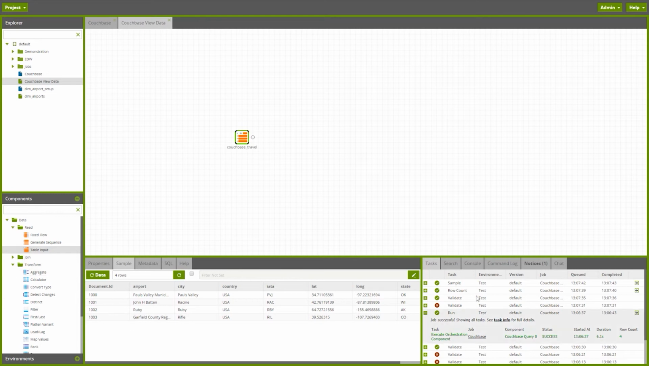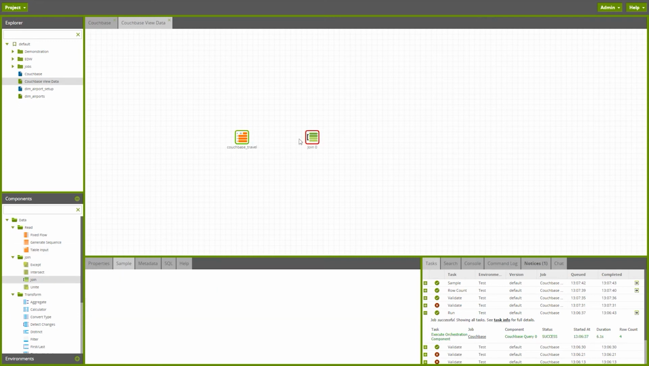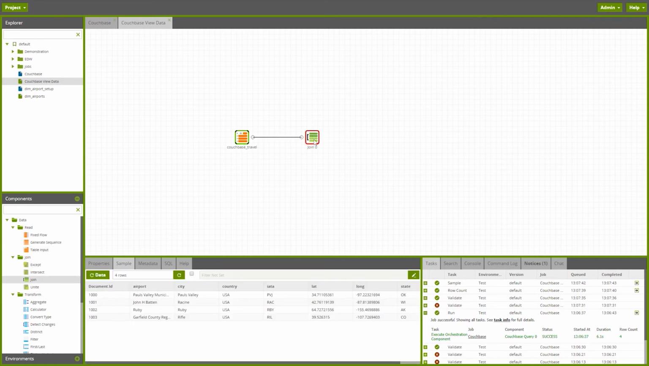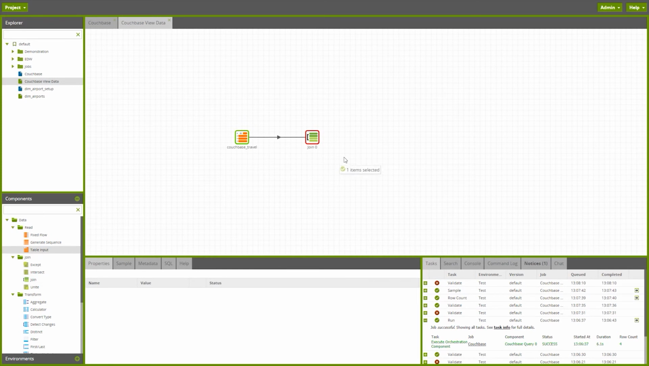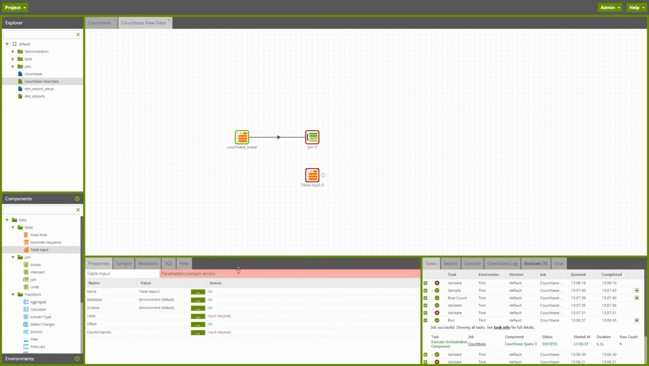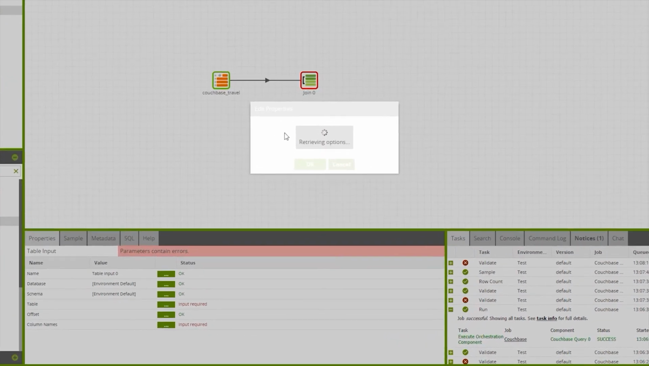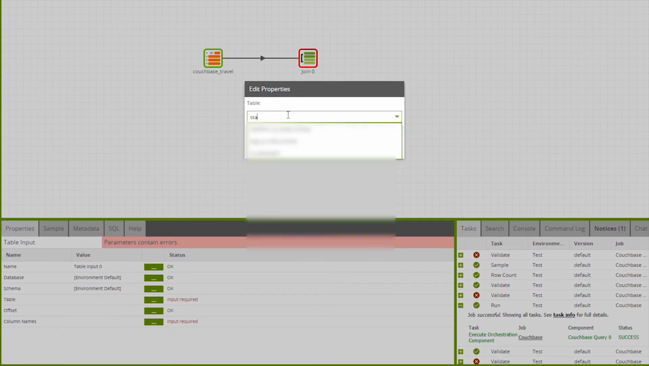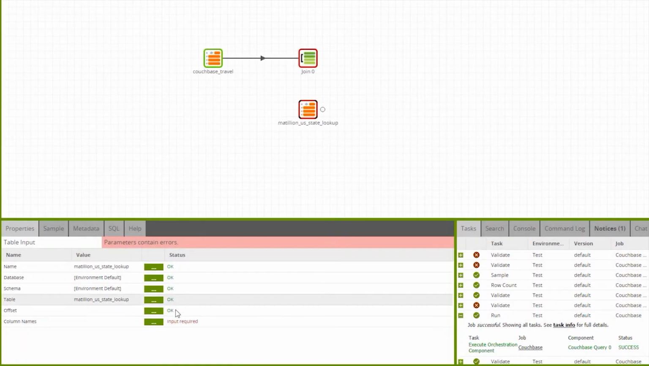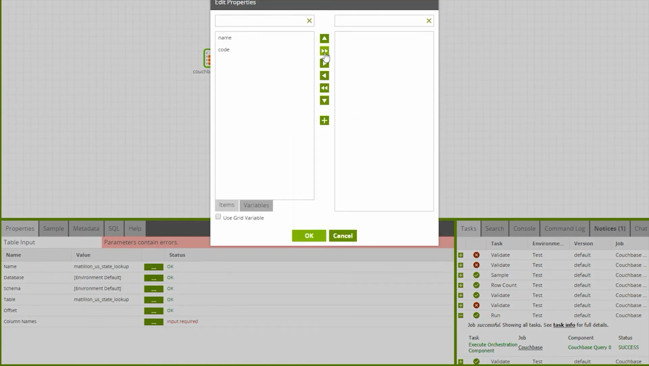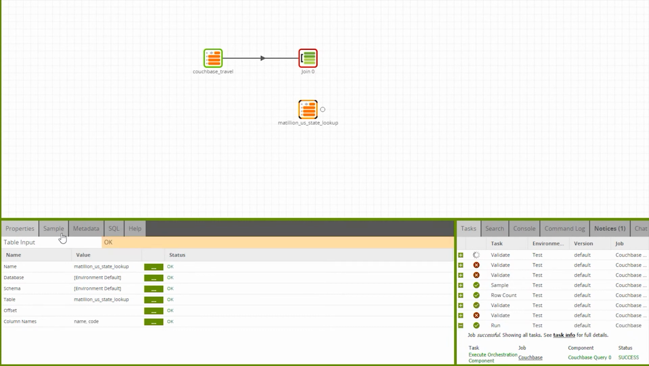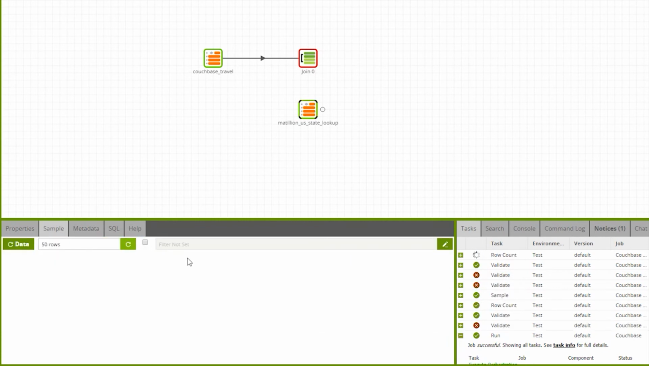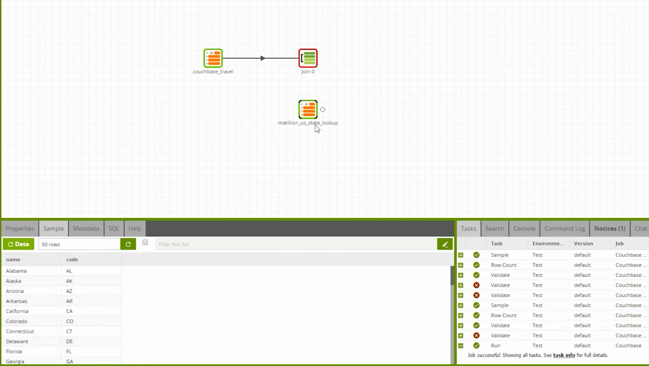And now I can use the transform components to transform that data as I require. So for example, maybe I'll want to join and do a state lookup. So let's grab a join component here. Let's feed our travel into there, and let's grab a new table input here. Let's grab our state lookup table. So here we're mapping from our state names into the state codes, and I can sample this to get through the row count and also see the sample of the data here.